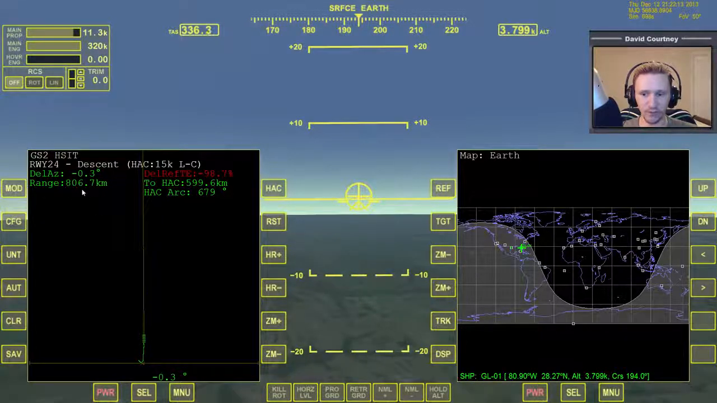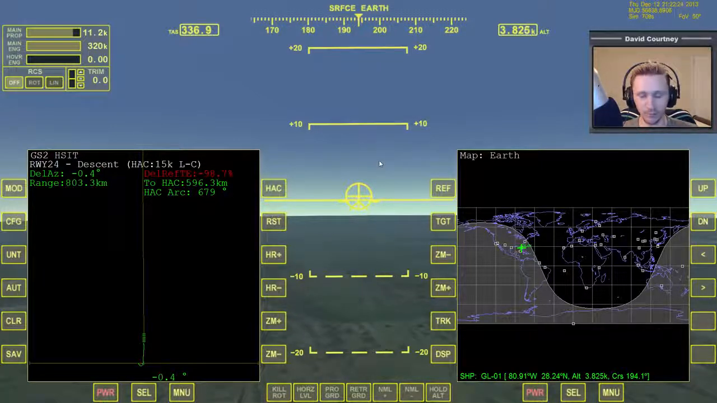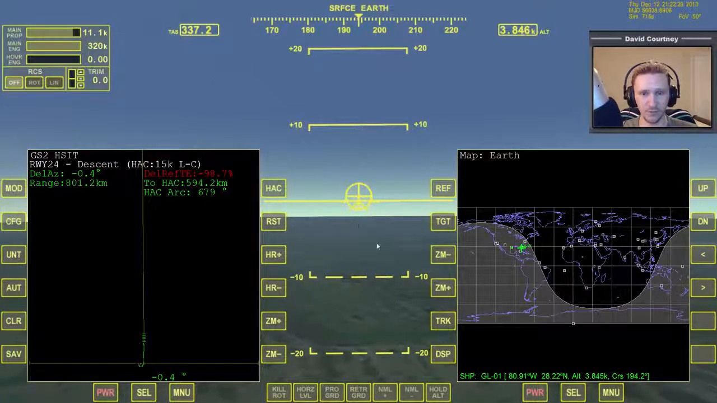And it also tells us our range, how far away we are from the base, and currently we're 800 kilometers out. And of course, if we wanted to get there much more quickly, we could climb up real high in the atmosphere and cruise over to Havana at a couple thousand meters per second. We would be there in no time.